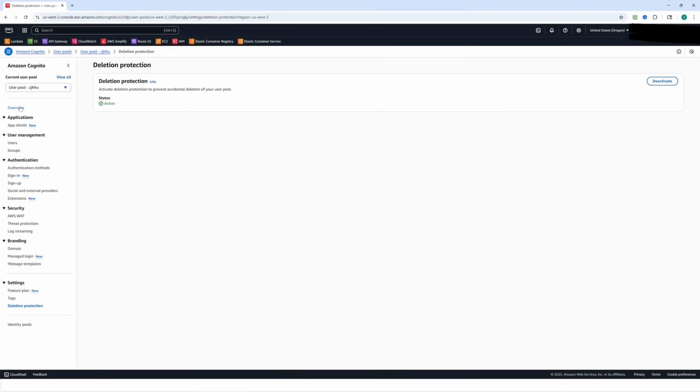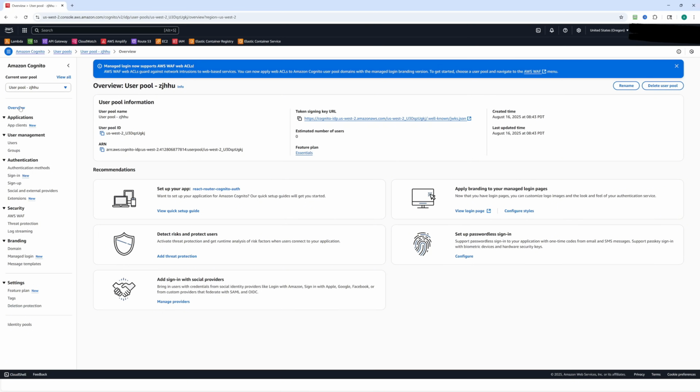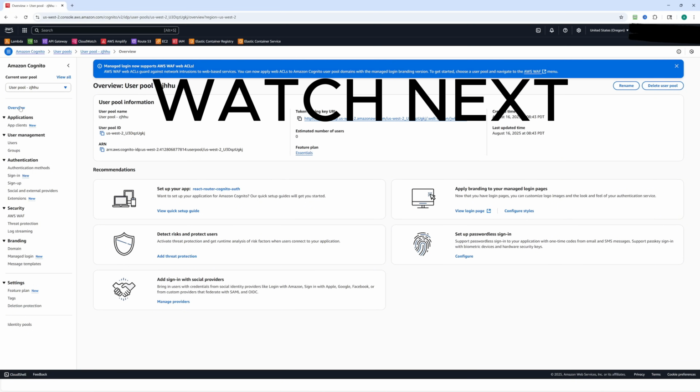That's it. Now you know how to set up and configure Amazon Cognito user pools for authentication. But we are not stopping here. In the next video, I'll show you how to take this even further by adding authentication to a React app, including MFA and social login with providers like Google and Facebook. So go ahead and click on that video right here, and I'll see you there.